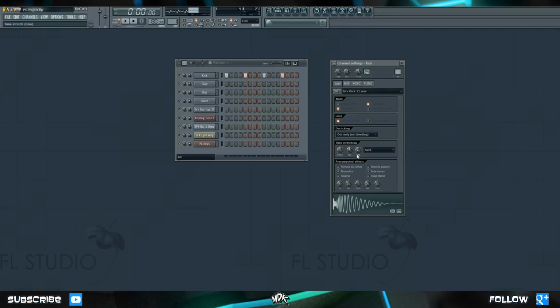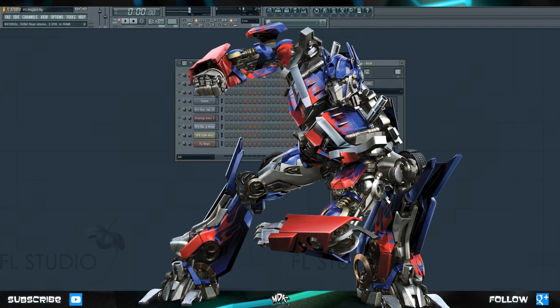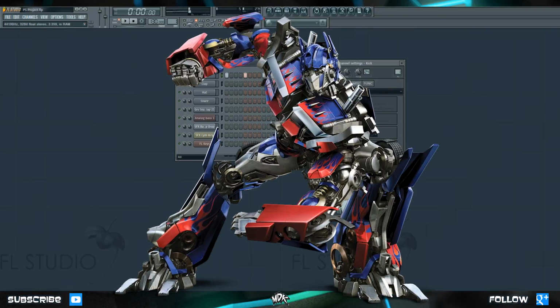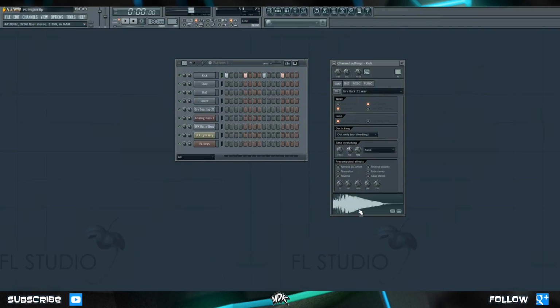The third knob, which is the time stretch knob, is basically an extreme version of the mull knob. If we turn it up, it extends the length of the sample a lot. Time stretching is a really powerful tool, and it can be used to make some really unique sounds.